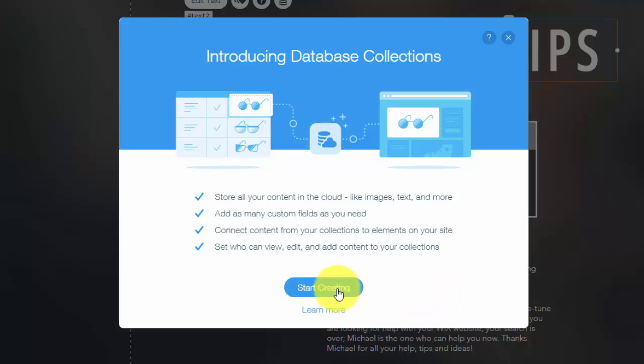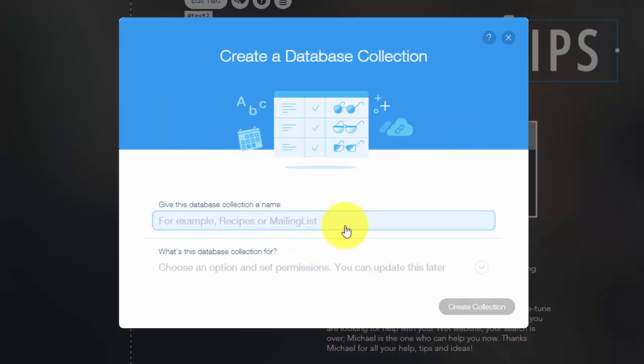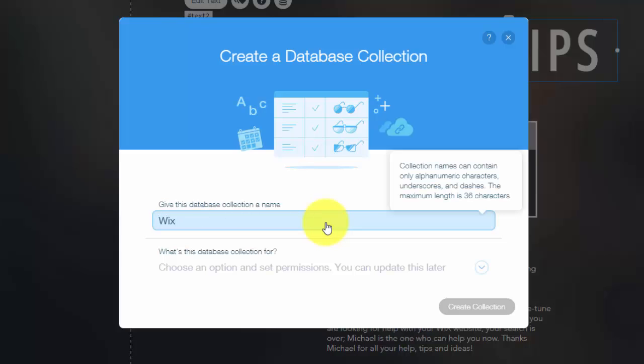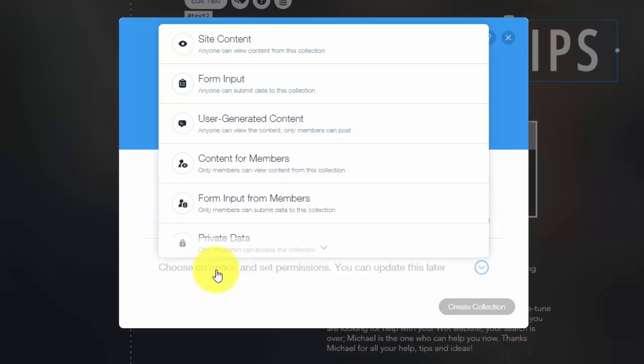So then you'll press start creating. Now you're gonna need to give this database collection a name. For mine, you'll see why I'm doing this in upcoming videos, I'm going to name it Wix Web Design Leads. And then, what is this database collection for?